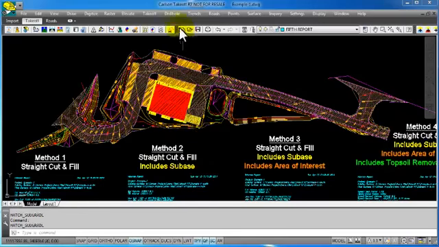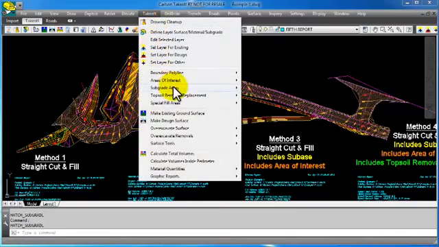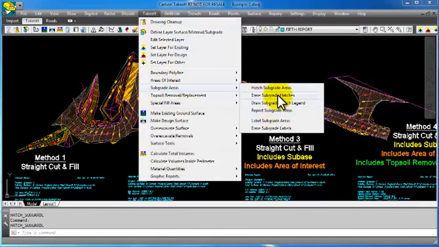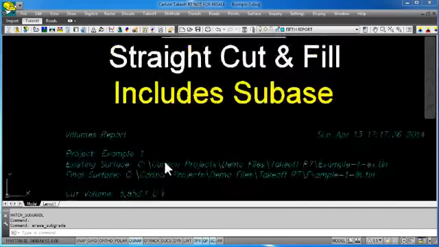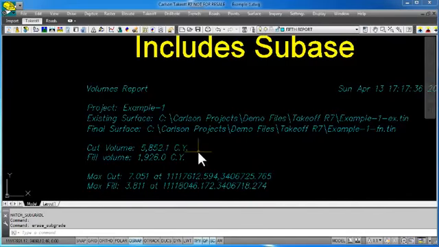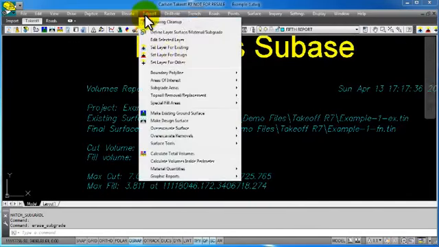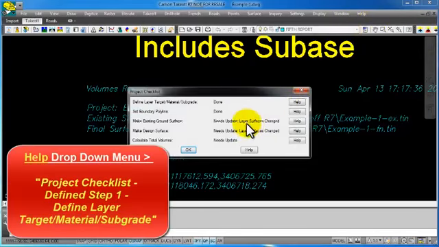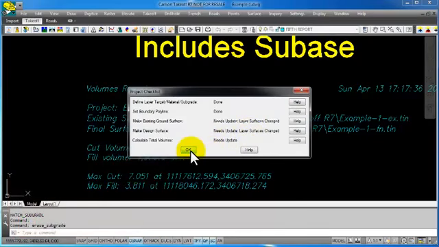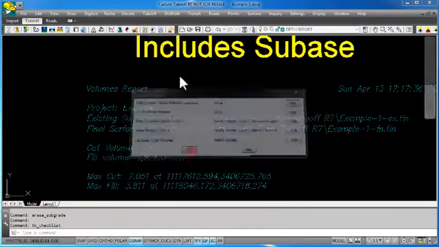Okay, I go back to Takeoff, and we're going to do erase subgrade hatch areas. That erases all of them. And now we're going to see if the report looks similar to this, 58, 52. If we come back here, go to project checklist, and we have to update the existing and the design again and calculate our total volumes. So let's do that.